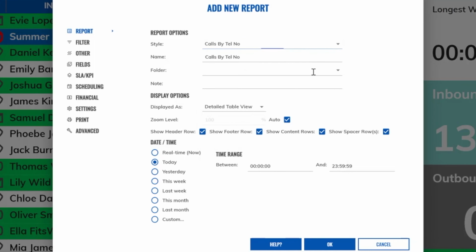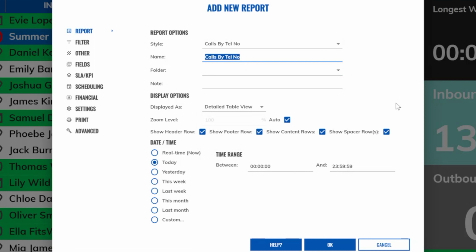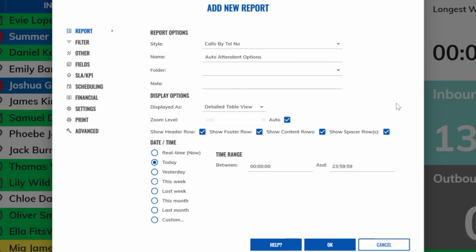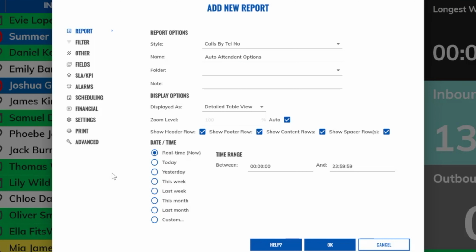Next, we're going to give the report a name. Let's call this report Auto Attendant Options. You can also go ahead with saving your report to a specific folder and adding a note to the report should you want to. Going down to the date and time settings, you want to choose a time frame for data to show on the report. We're going to select real time since we want the report to be updated with live call activity.